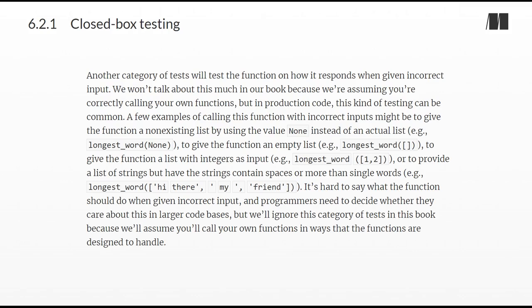It's hard to say what the function should do when given incorrect input, and programmers need to decide whether they care about this in larger code bases. But we'll ignore this category of tests in this book, because we'll assume you'll call your own functions in ways that the functions are designed to handle.